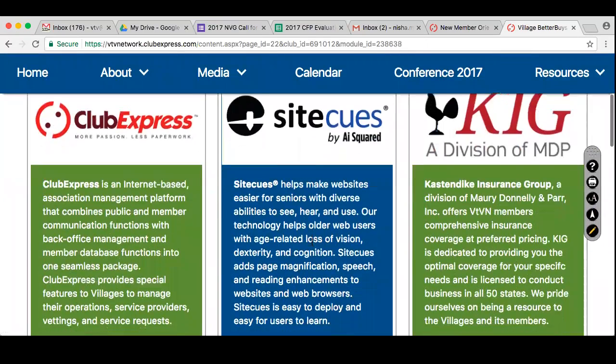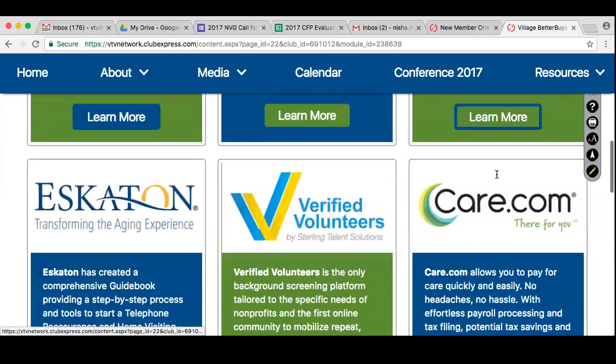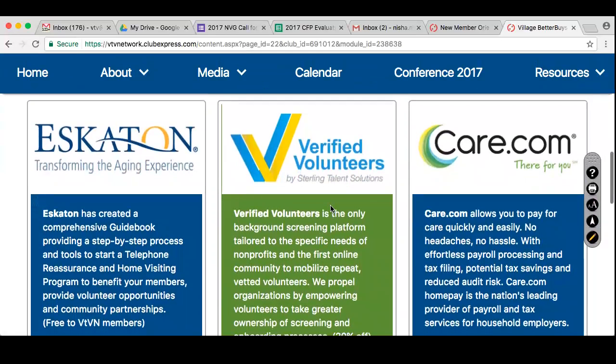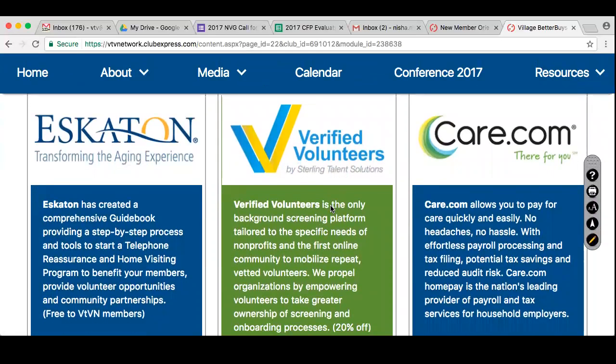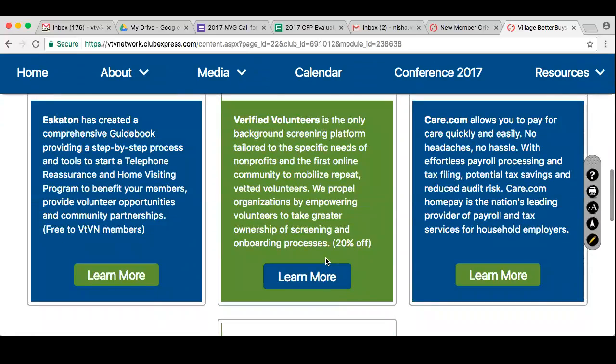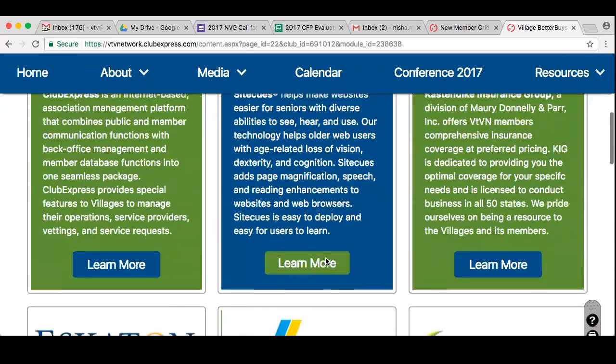There's many others like SiteQuest, which is a program that helps make websites easier for seniors to see. You can make the font bigger, change text to audio, and change the coloring so it's easier to read with the background colors. We have an insurance group, Verified Volunteers, which will be doing a webinar next month about vetting your volunteers, background checks, etc. Care.com and CareLink. So that's something you can all check out in your own time to see what would be most useful for your village.